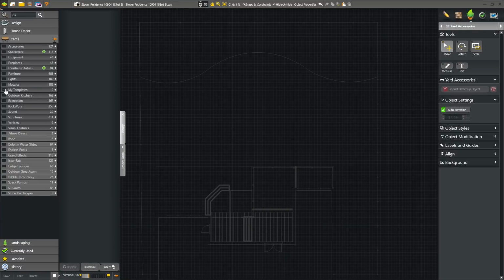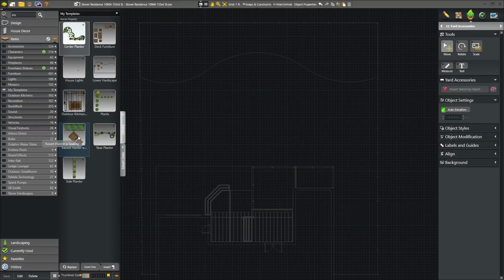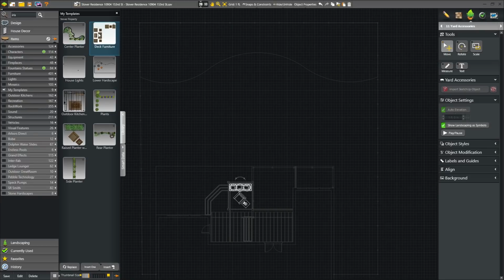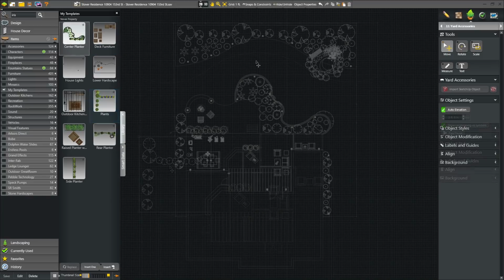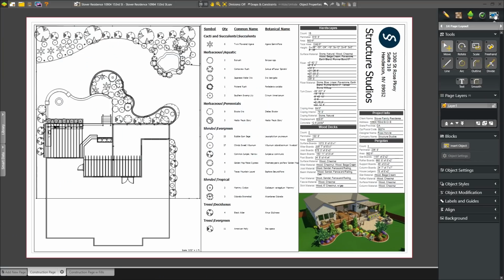It's time to add the final details to our project. We can add any additional plant, tree, accessory, or object from VizTerra's immense library, including groups and templates we've created ourselves. Before we know it, our project is complete. Before we present to our client, let's review our construction sheet. We see a scaled 2D view of our plan and a plant legend with unique symbols for each plant.